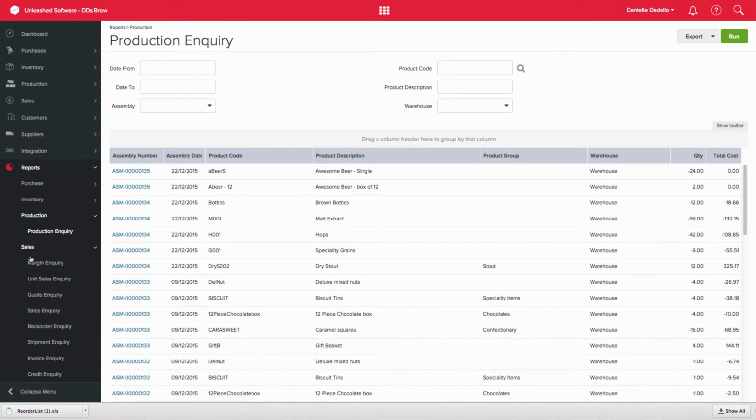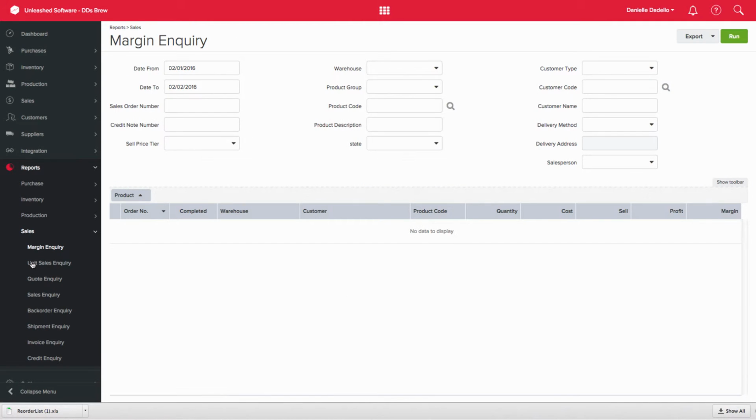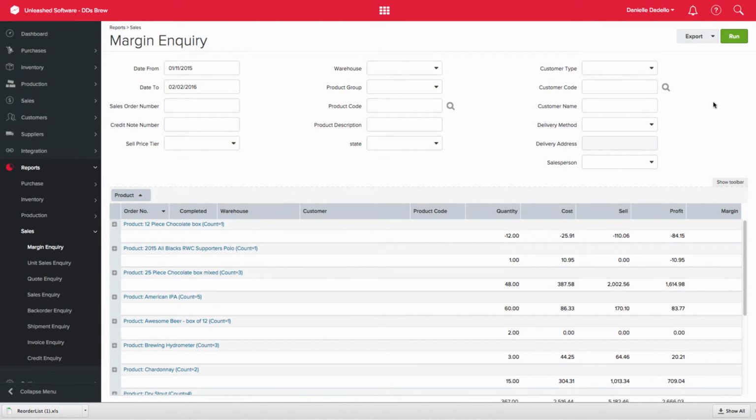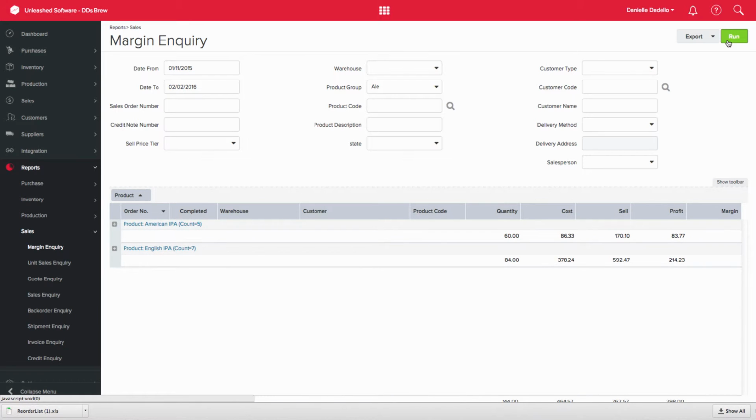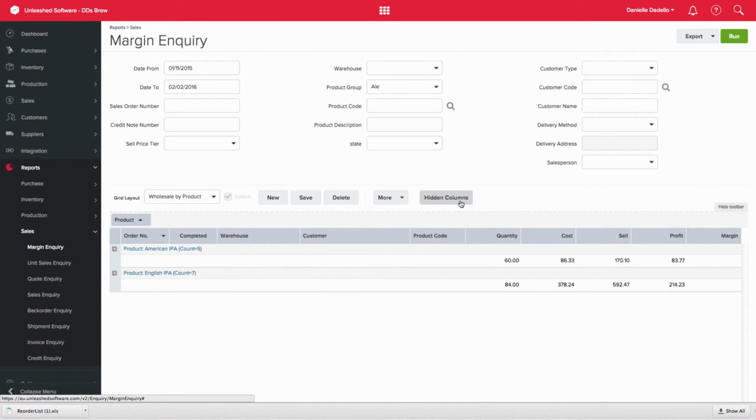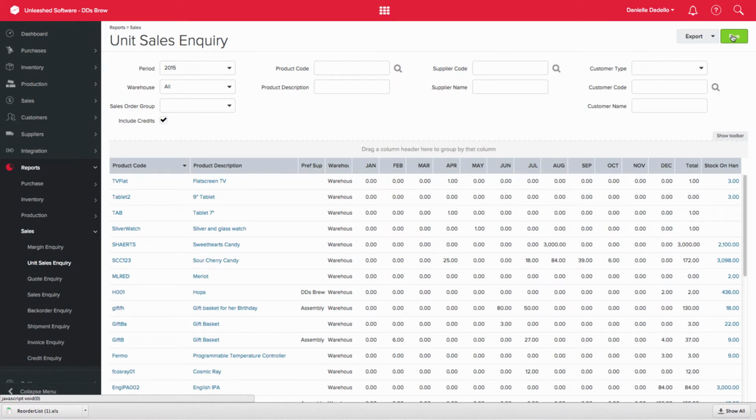Now to our sales, most important thing in our business. One of the most popular reports here is your margin inquiry. You can filter this by loads of filters in here. It's quite popular to pop in a date span. For example, what sales have come through in the last month. I can filter this by product, group it by product, also group it by salesperson to calculate commissions. Another popular one is our unit sales inquiry. Within here you can see how many units you've sold over a period of time.